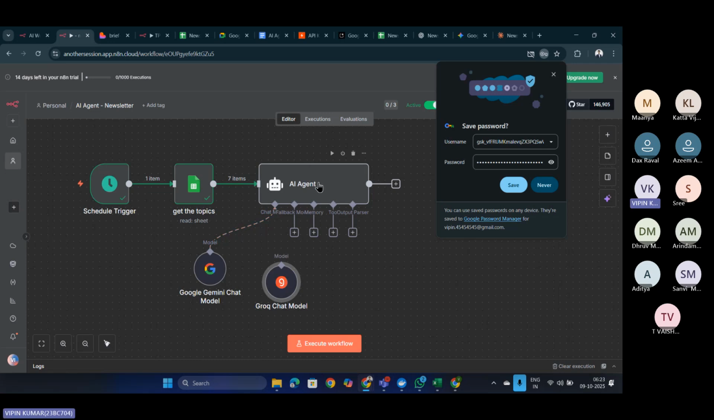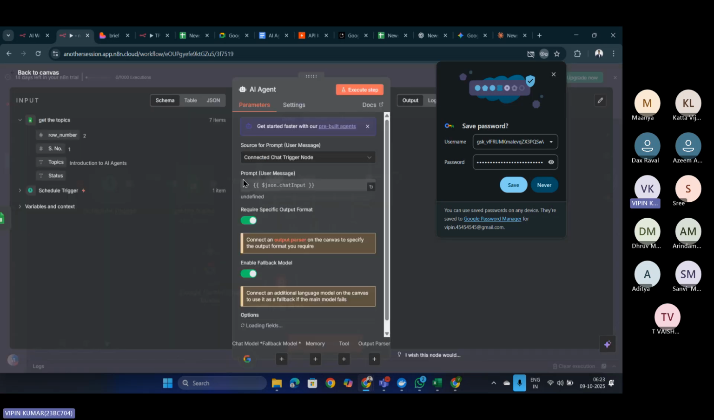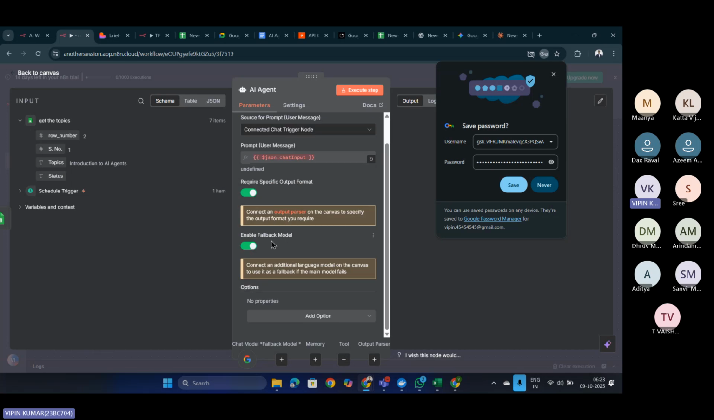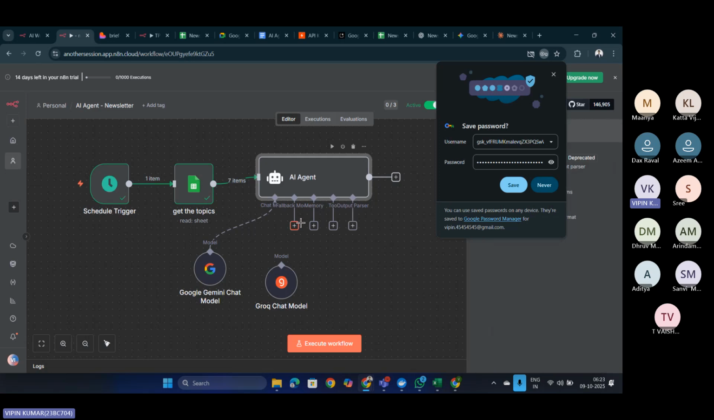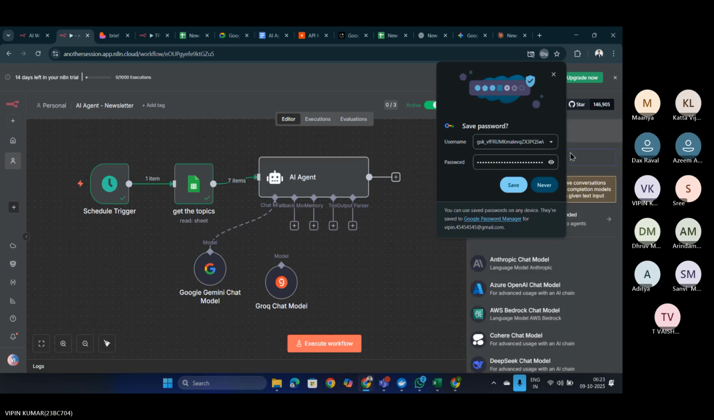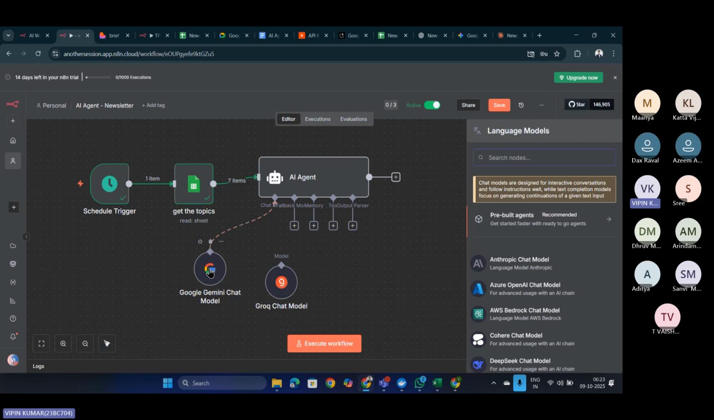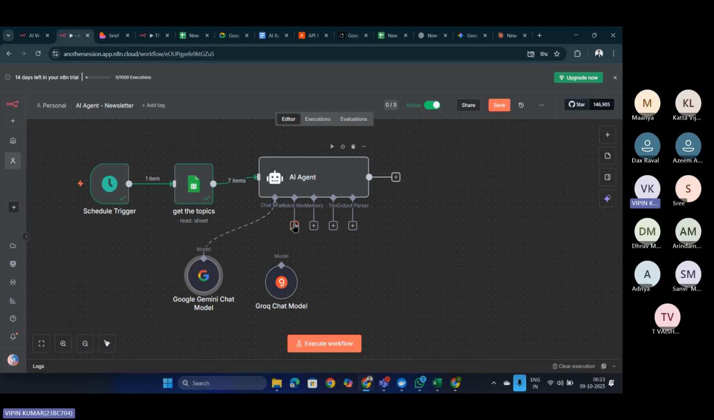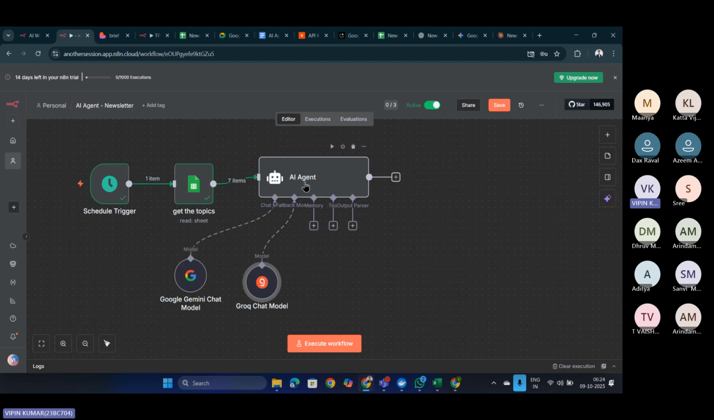Now, if I try to explain, there are multiple components of this specific AI agent node. There is a specific output. The moment we click on require specific output format, we get an output parser. And then we have a fallback model. So what happens? Let's say Google Gemini, due to some reasons, does not respond, or maybe we are out of tokens. In that scenario, it will use Grok in case Google Gemini isn't working at that time. So that's a fallback model.